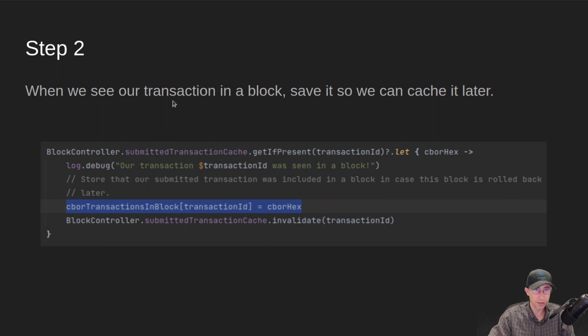And then whenever we see a transaction in a block, we save that off so we can mark it as belonging to that particular block. So we're just saving it off here. When the new block arrives, we're saving it off in this CBOR transactions that we've seen in a given block.